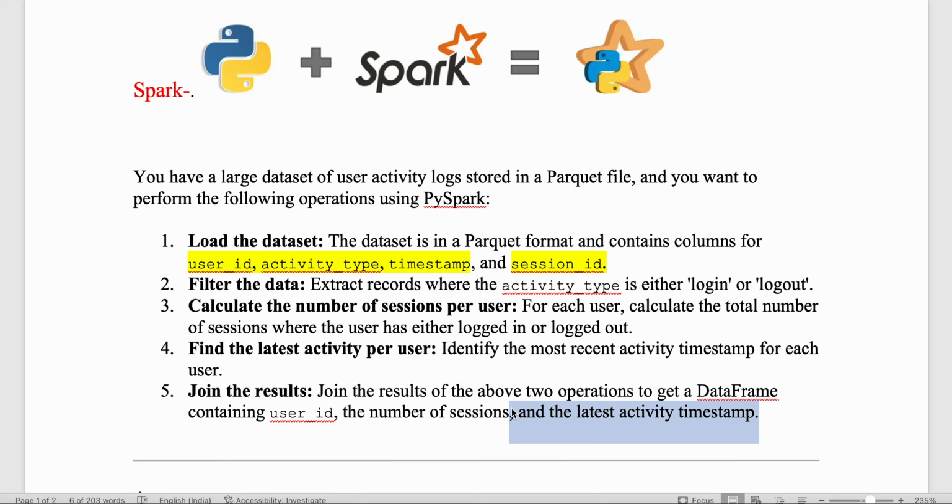Then the second was to filter the data. We have to filter the data based on activity type, only where users either logged in or logged out. Then the number of sessions per user: for each user, how many times they have logged in or logged out, we have to find that count. Then the fourth was to find the latest activity per user, whatever the maximum timestamp is, whether logged in or logged out. And the fifth was to store the result.